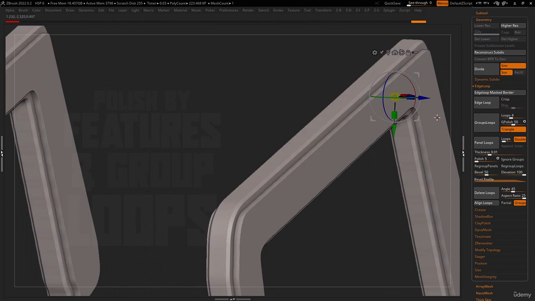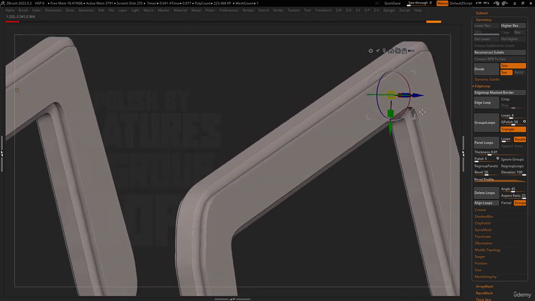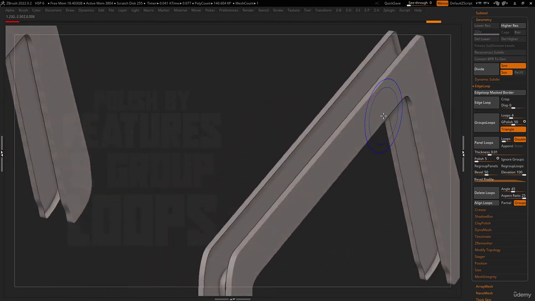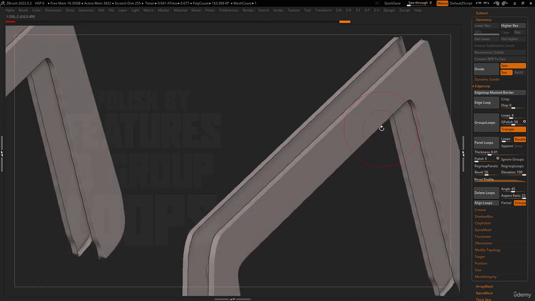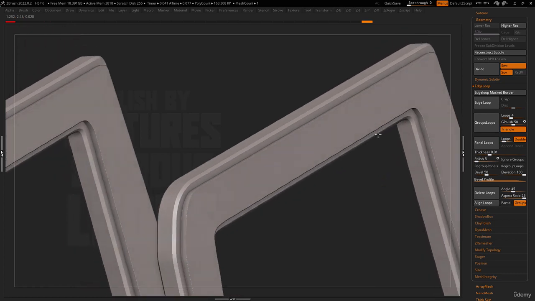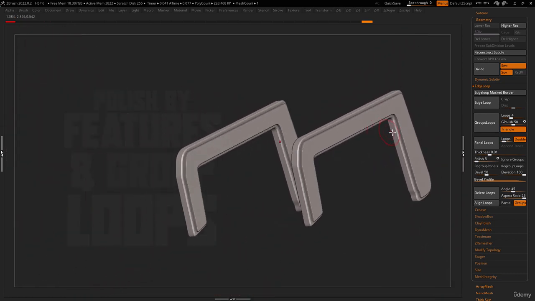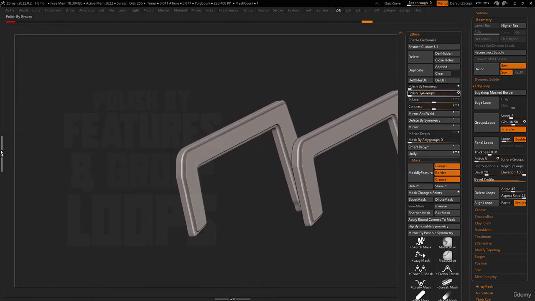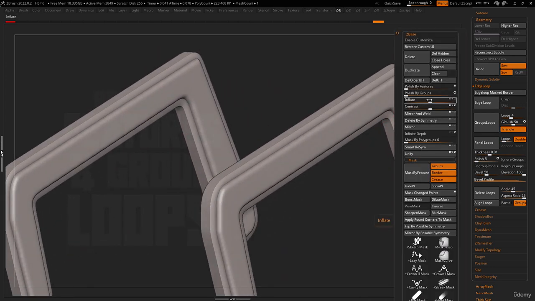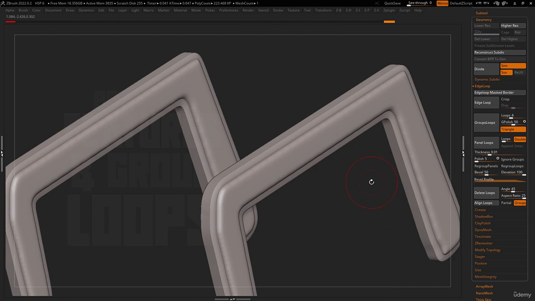So before we leave it at that, just go ahead and hit polish by features to see what that looks like. That could be a desired effect, but I want a nice rounded edge, so I'm going to grab this area here, polygroup it, and knowing how ZBrush treats groups that are similar close together, I'm going to polish by features and it'll give me a nice rounded puffy-like area there.